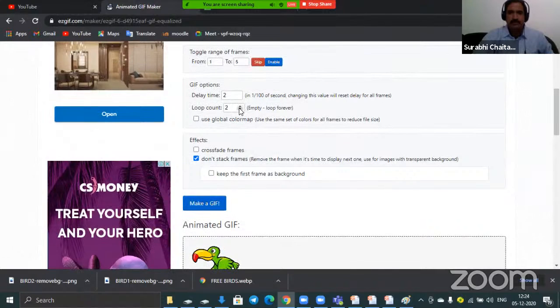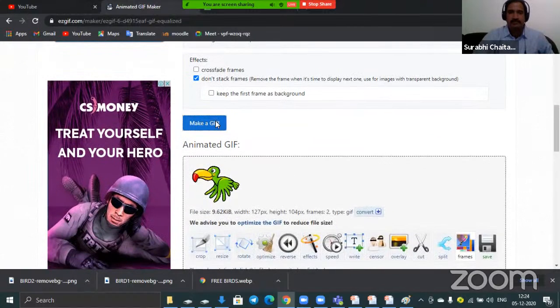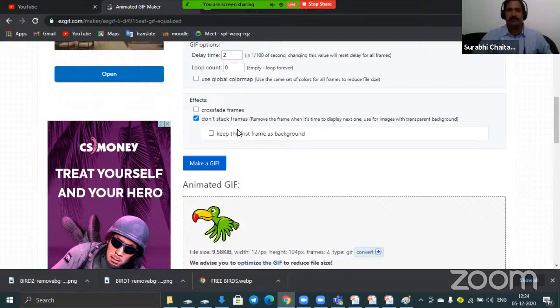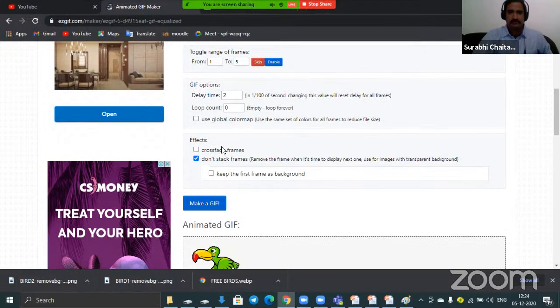Loop count 2 loops. Now if I won't keep any loop, empty means it will be forever. Now you see, I will press make GIF. It will be empty forever. If we give loops, for 2 loops, 3 loops, I am giving now 10 loops.